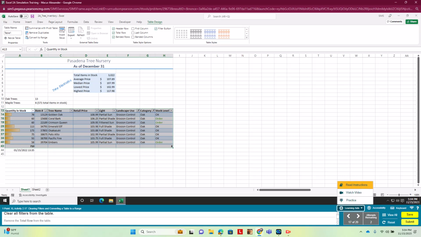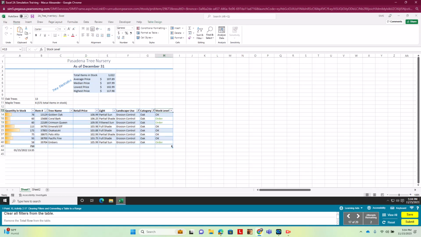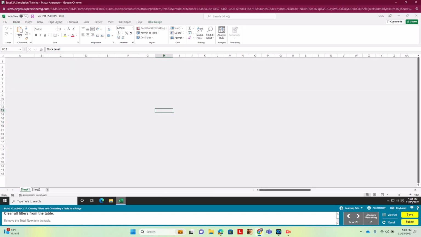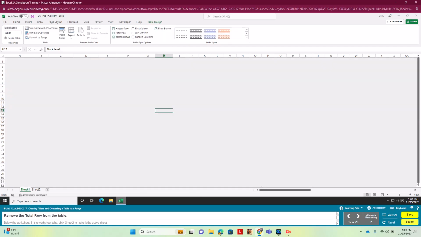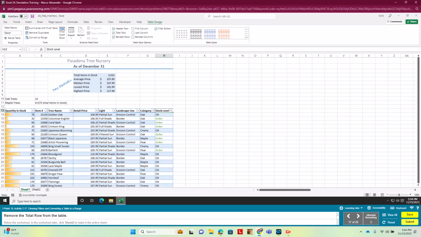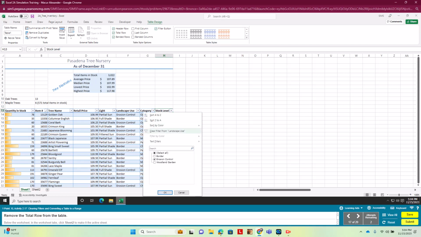We're going to watch the video because I'm not exactly sure what it wants here for us. Unless it wants this. That wants us to go in here. That's what it was. It wants us to do each one individually. Alright, so we used the down arrow and went clear filter for landscape use.